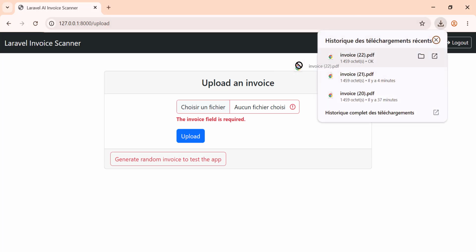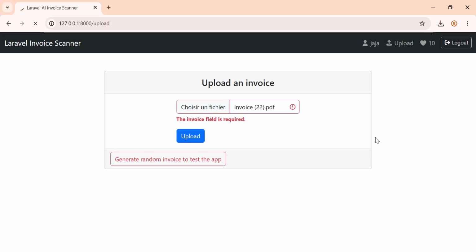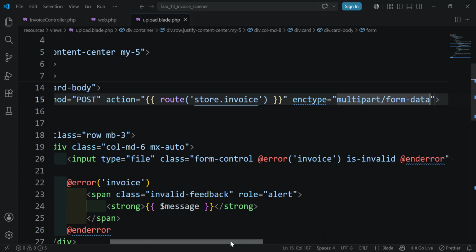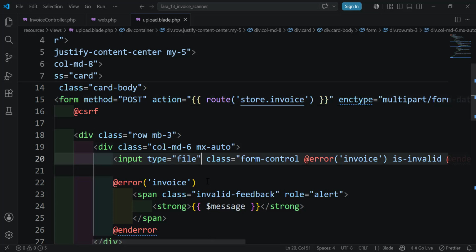Let's now bring this invoice and put it here and upload and see what we have. So the invoice field is required. Why? We gave it a name. Let's move down. So I think we don't have name here. That's why. Okay, let's add name invoice.